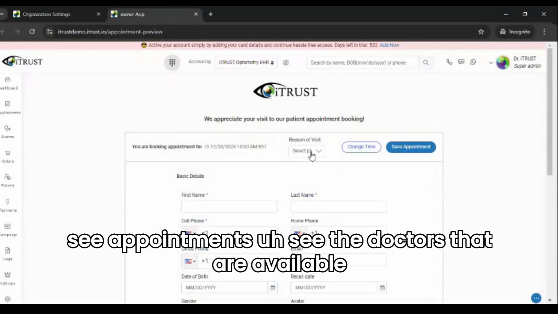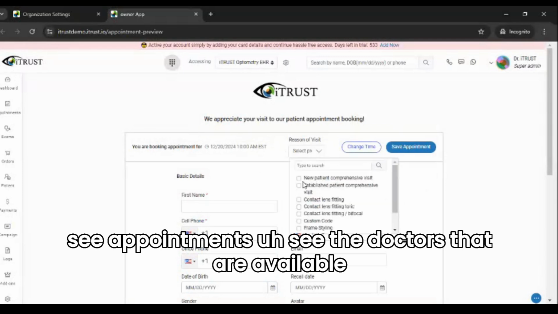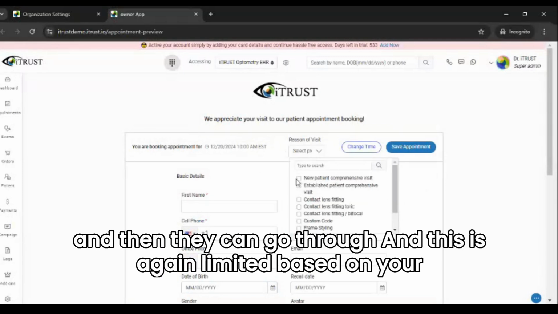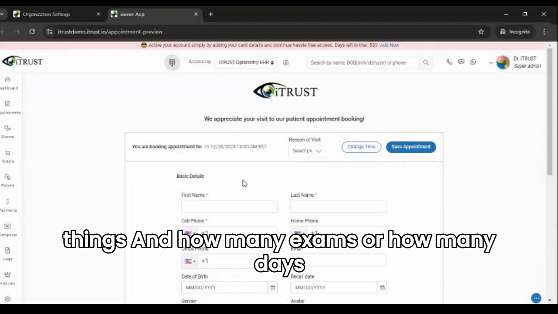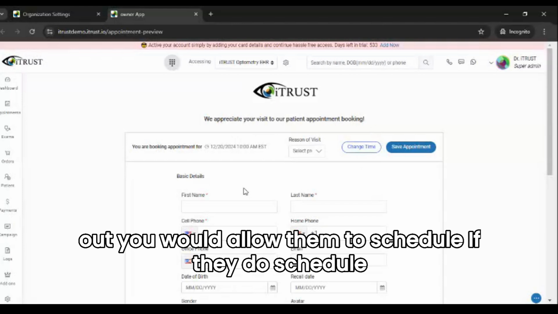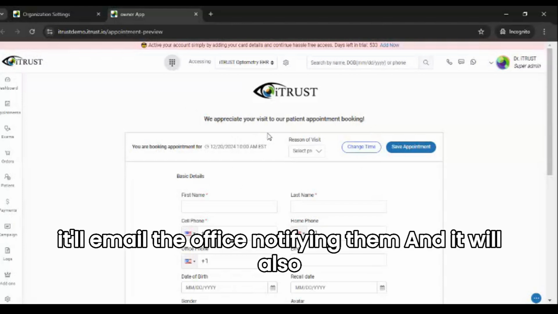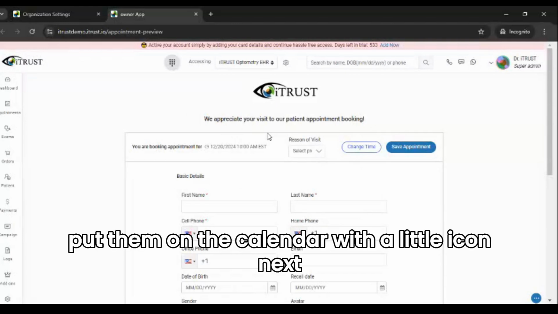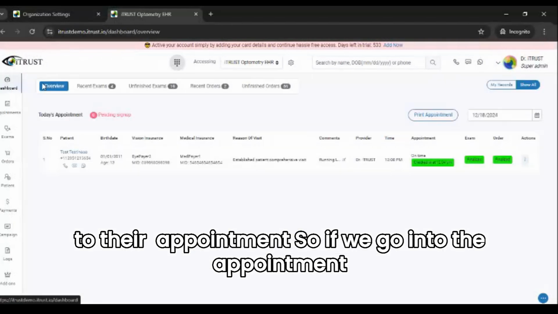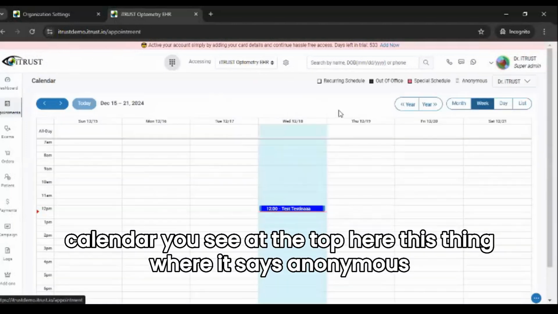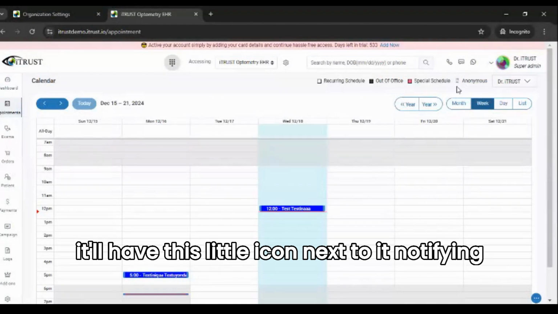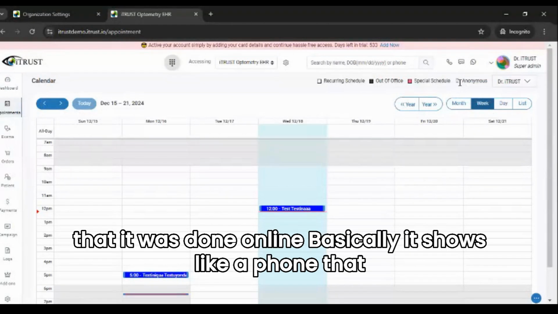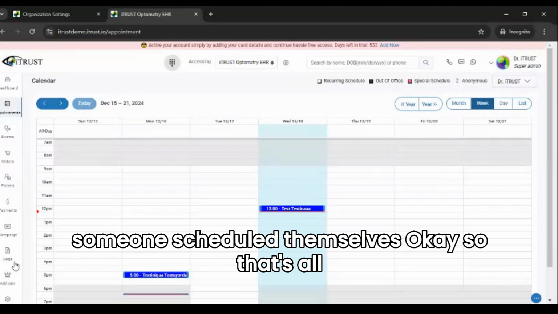So they can see appointments, see the doctors that are available, and then they can go through. And this is, again, limited based on your settings underneath that. So they can only schedule certain things and how many exams or how many days out you would allow someone to schedule. If they do schedule, it'll email the office notifying them, and it'll also put them on the calendar with a little icon next to their appointment. So if we go into the appointment calendar, you see at the top here, this thing where it says anonymous, it'll have this little icon next to it notifying that it was done online. Basically, it shows like a phone that someone scheduled themselves.